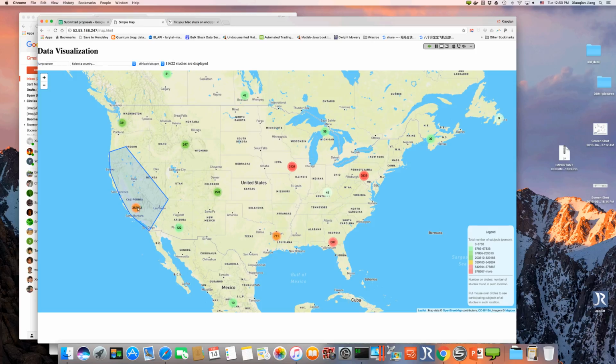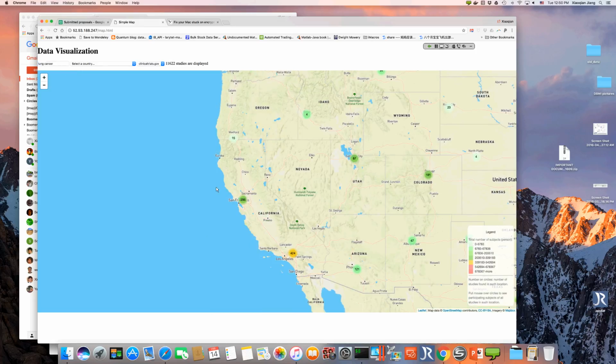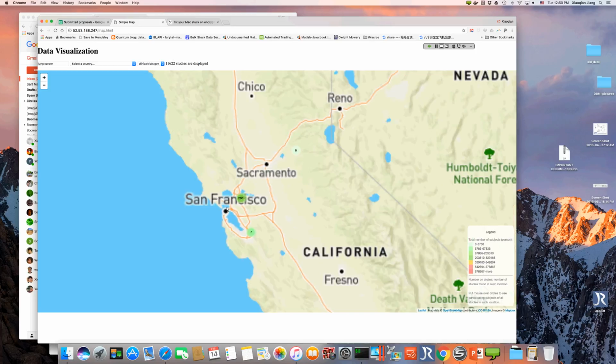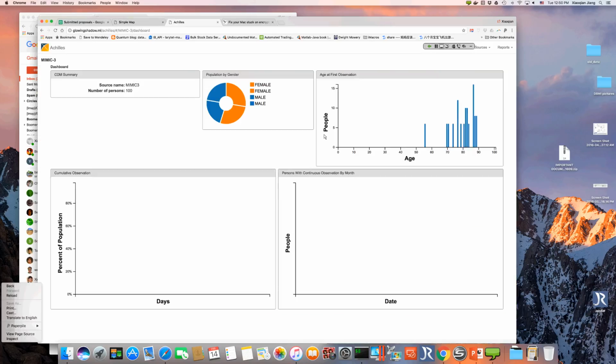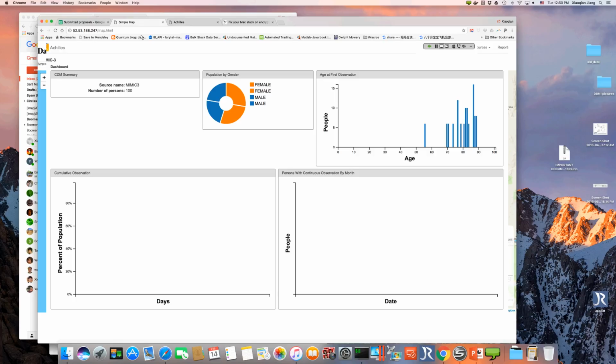If I click, then you see expansion. If I keep on clicking, you will see fine-grained expansion. If I right-click, it will show the decomposition of Achilles. Of course, this is simulated. We don't have the data involved in this study, but we launched some Mimic3 data statistics to just visualize.